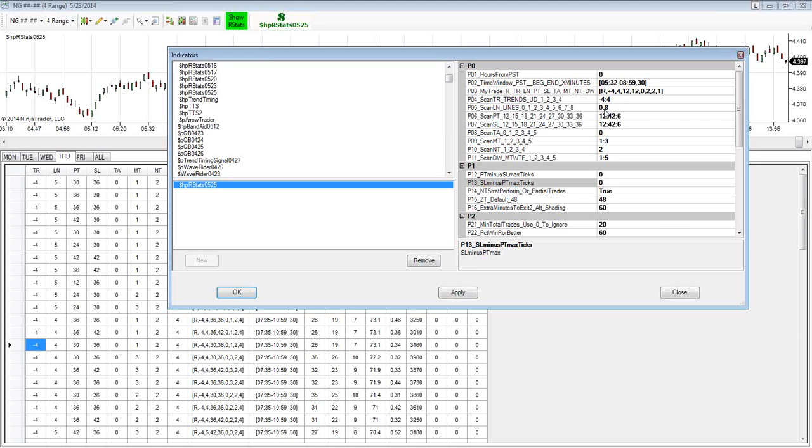0 through 8 means it's scanning all the bands 0 through 8. Now, this is a little bit different from what you're used to. The first number is the profit target to start scanning, that's 12. The second number is the profit target to stop scanning, that's 42, okay?